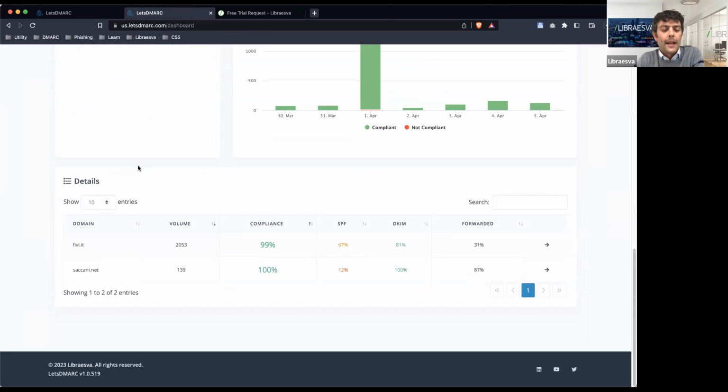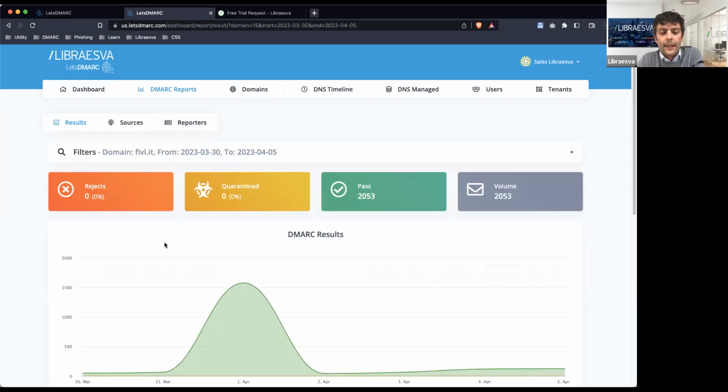In the last part, I have the detail by domain. So I can see for each domain I configured the volume, the compliance rate, the SPF alignment and the DKIM alignment, and how many emails of this domain are forwarded. By clicking on each one of these domains, I can get the DMARC reports in more detail. There are two ways to analyze the reports. One is by results and one is by sources.